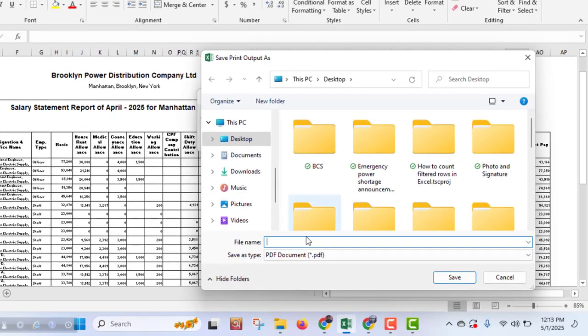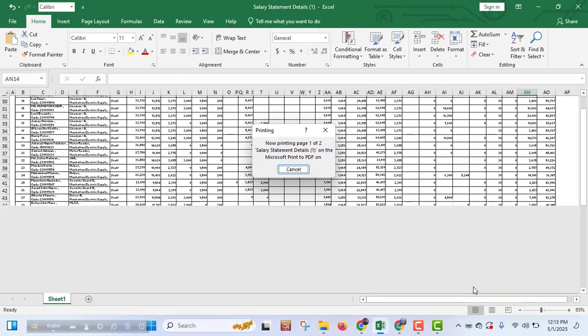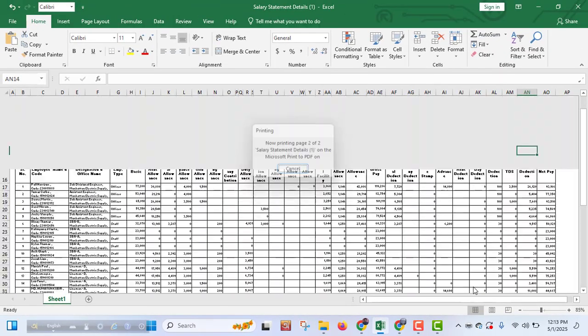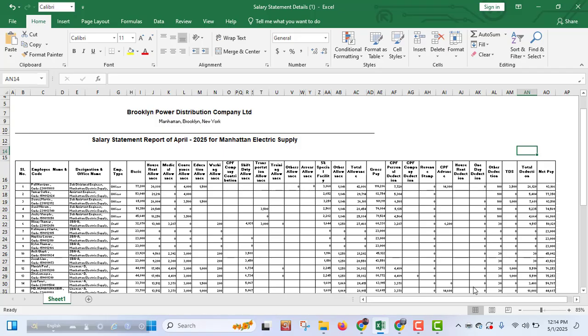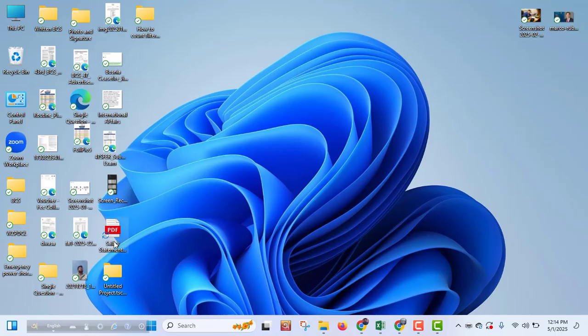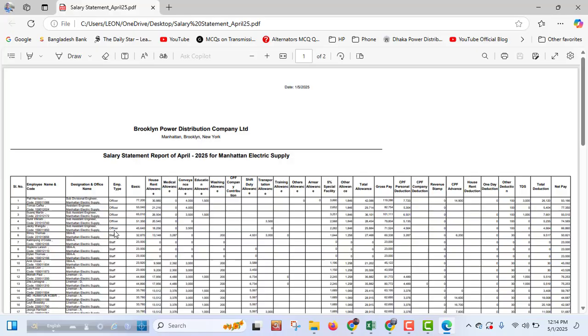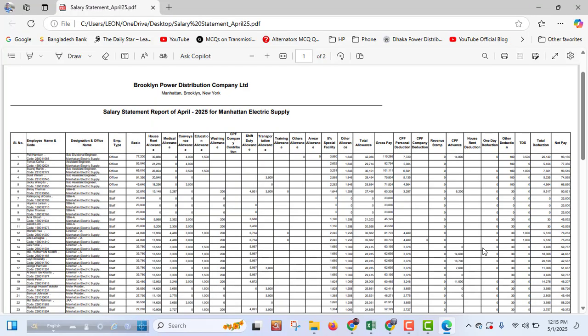So select where you will store this file. Salary statement, April 25. Then from here click on save. I'm printing this file as PDF. Okay, I'm going to desktop. See, this is my file, salary statement. So if I open this file, see, all the columns have been printed.